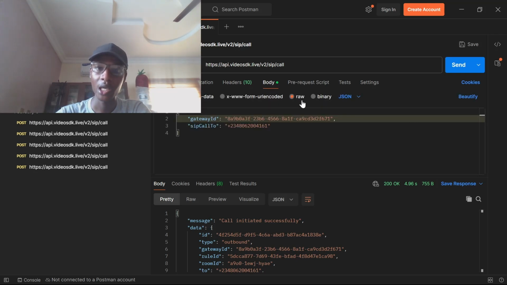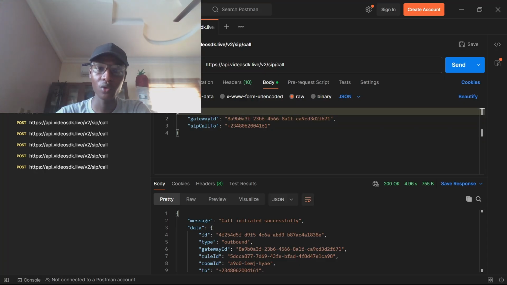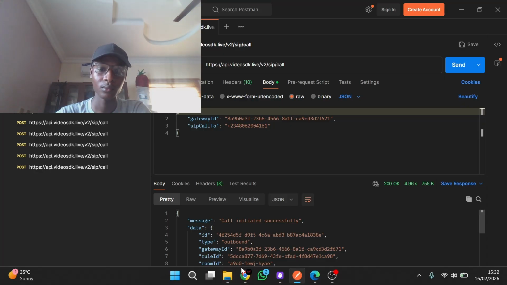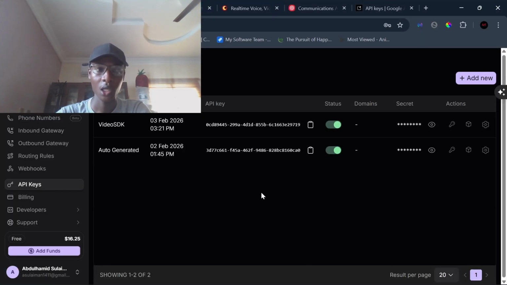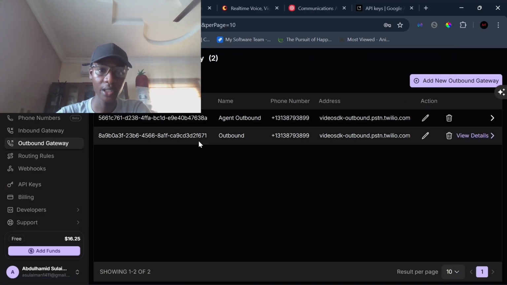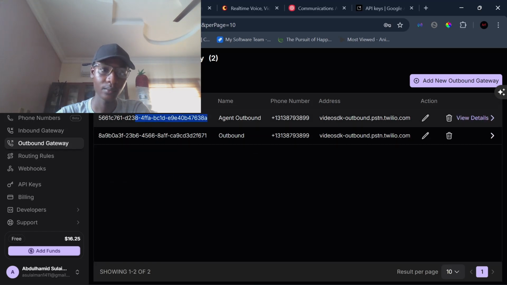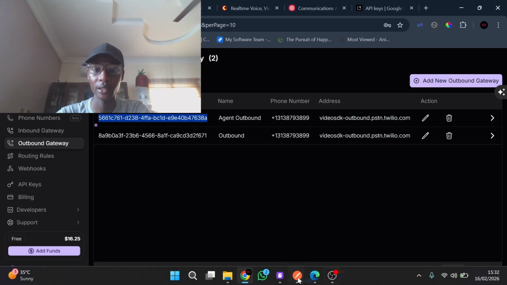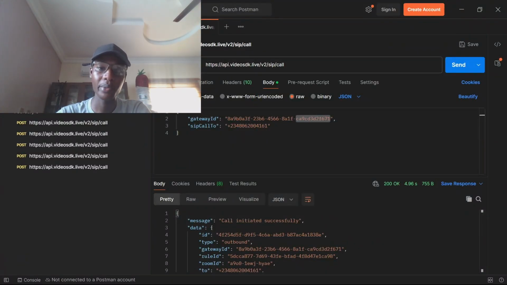Then you come back to the body. Make sure that this is JSON and you are picking raw. So this is a JSON format. You need to add the gateway ID and the SIP call to which number. So you need to make sure that the number is correct with the correct country code. So let's go and get the gateway ID. So this is the gateway ID that we just created, right? Just copy it and go and paste it here. So you can paste it right here, and that will be your gateway ID. And this is the phone number you are going to be making the call to.